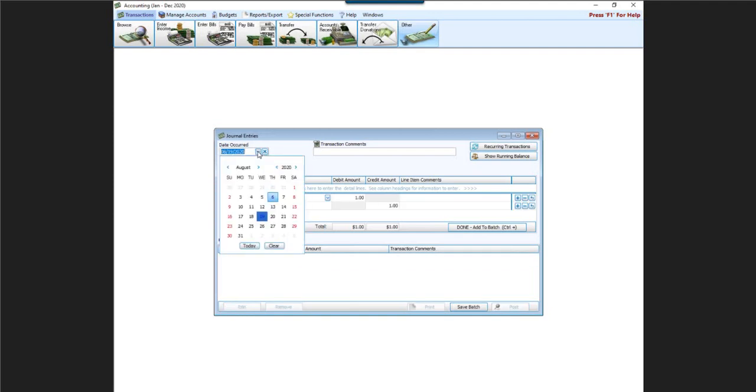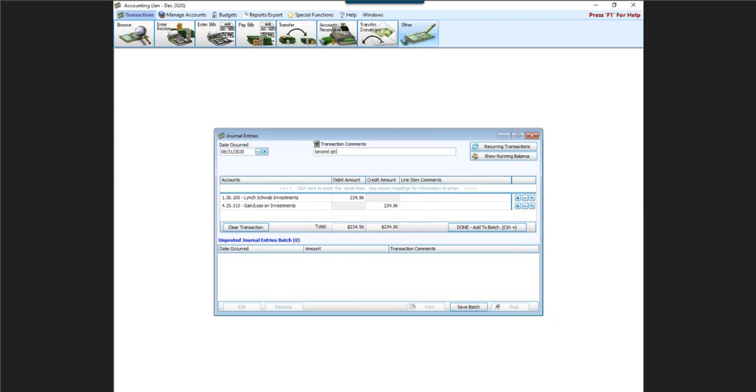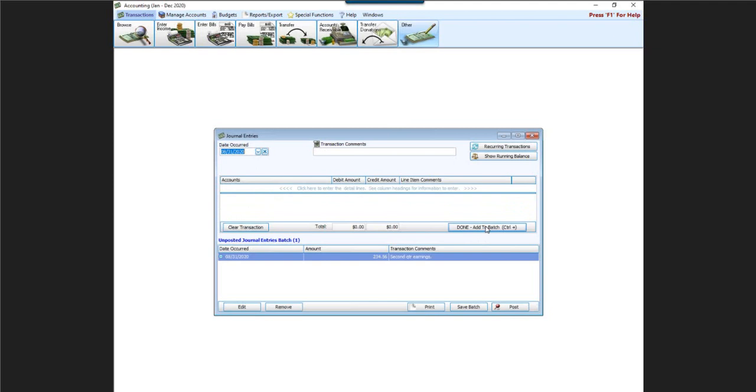It now moves it back up to the top. I can then edit my amounts or dates or whatever I want and say, we're going to say we received $234.56 worth of investment earnings. And I can type in some comments if I wish, second quarter earnings, whatever I want. I've got full control here. I now click on Add to Batch. And I can post that when I'm ready.